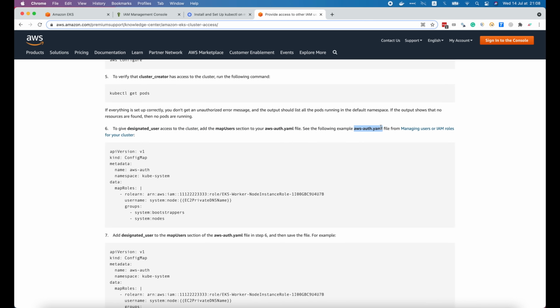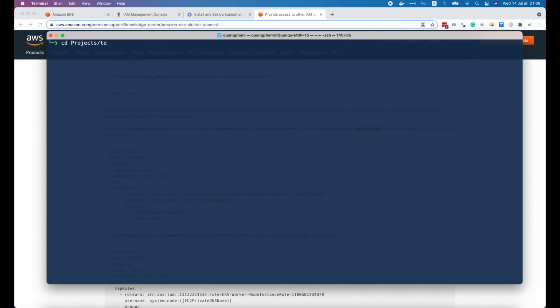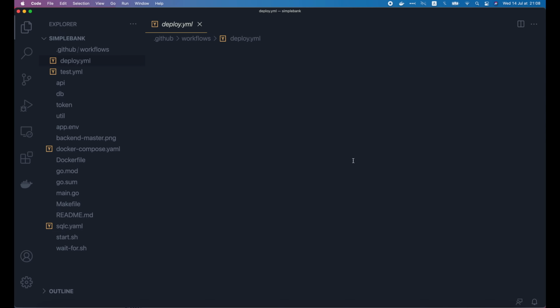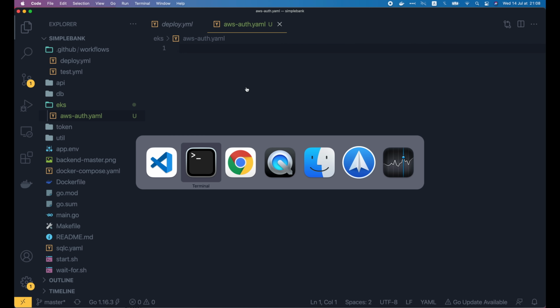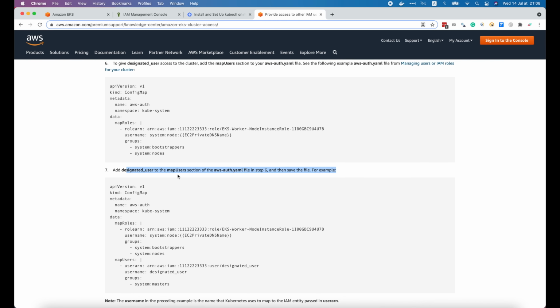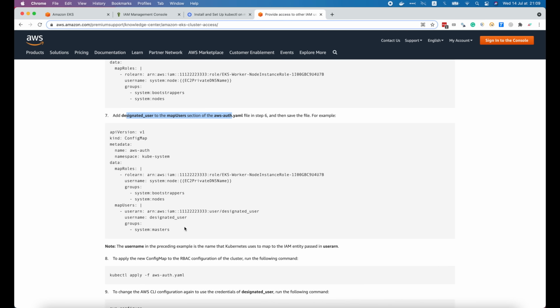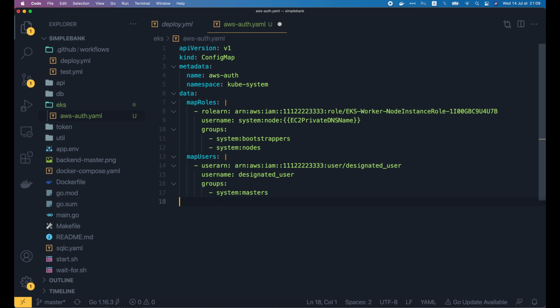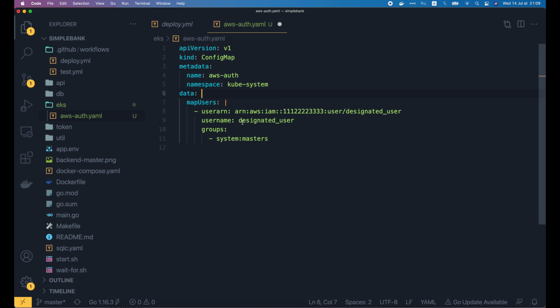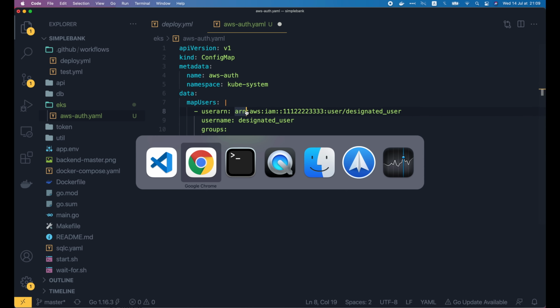I'm going to add this file to our Simple Bank project. So let's open the project in Visual Studio Code. I will create a new folder, eks, to store all files related to Kubernetes. First, let's add a new file called aws-auth.yaml. Next, we have to add the GitHub CI user to the mapUsers section of this file. So I'm going to copy this example from step 7 of this tutorial and paste it to our aws-auth.yaml file. We don't need the mapRoles section, so let's delete it. Now in the mapUsers section, we have to put the correct ARN of the GitHub user we want to give access to the cluster.